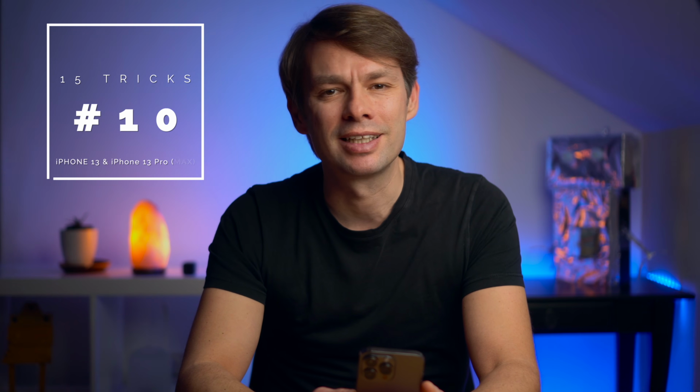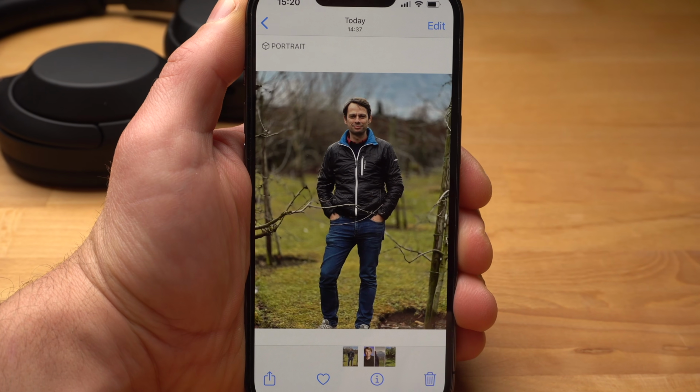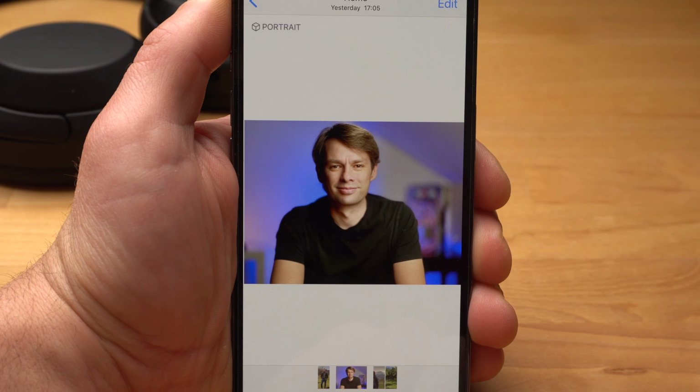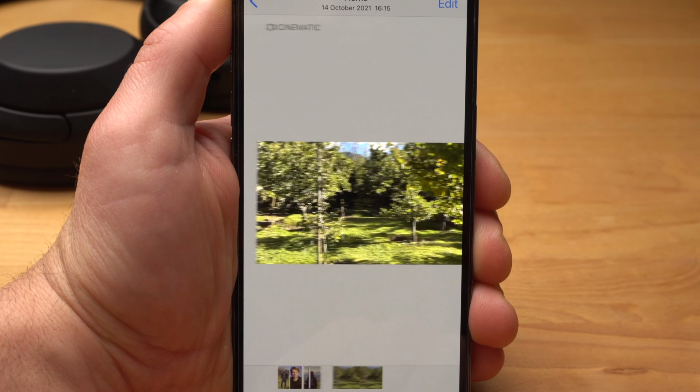But back to the actual camera app. Despite all the progress, even an iPhone 13 or 13 Pro is still not a DSLR or mirrorless. Still, you can create a shallow depth of field or a blurred background even with an iPhone. This is possible with the portrait mode for photos and with cinematic video for videos.